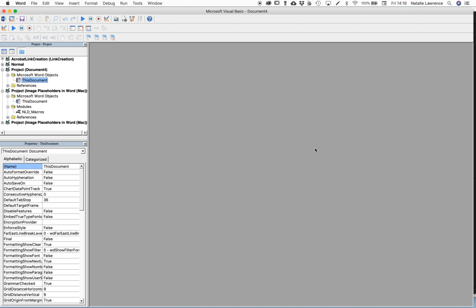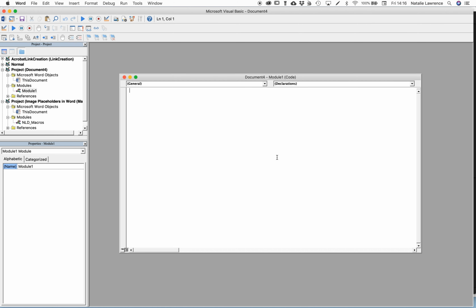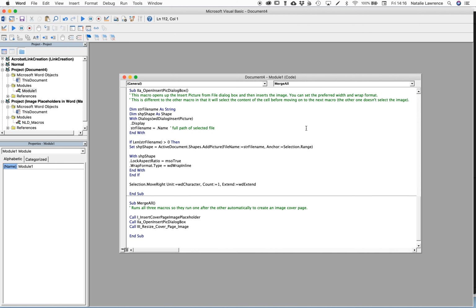If your document doesn't have any macros in it, this is what you'll see. But not to worry, go to the Insert menu, click on Module, and a new screen pops up. Click inside this area and paste the text. Now if your file does have macros in it already, this type of pane should appear automatically, and you can still paste the text in it, or you can insert a new module and paste it in there.